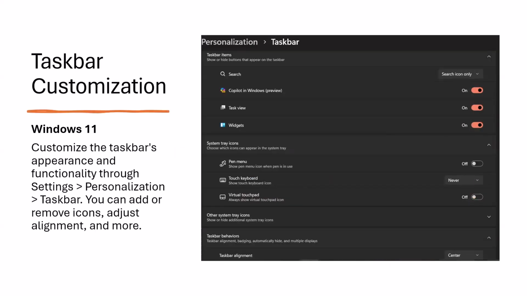If you want to customize your taskbar, you can do so by going to Settings, Personalization, Taskbar. Here you can add or remove icons, adjust alignment, and more.